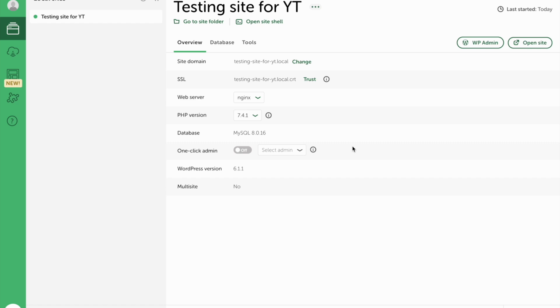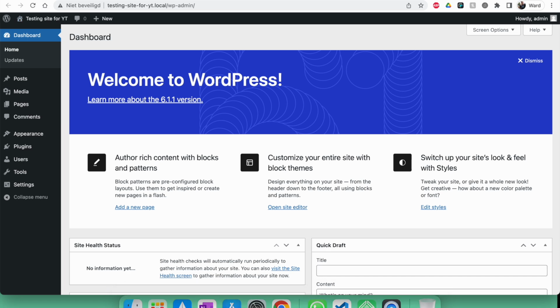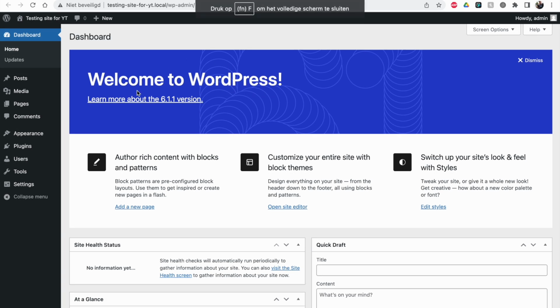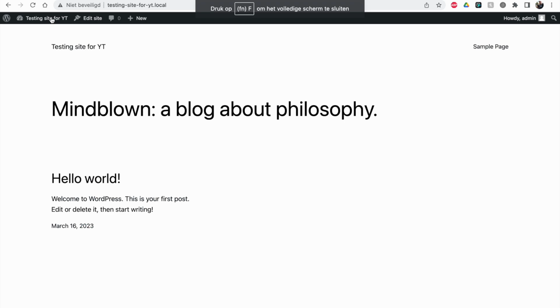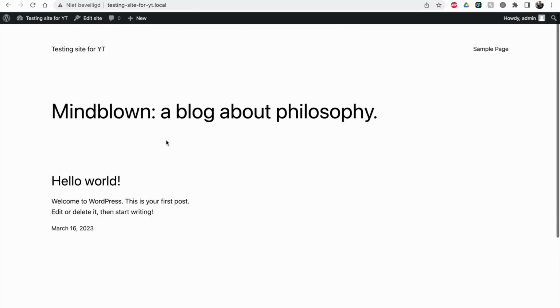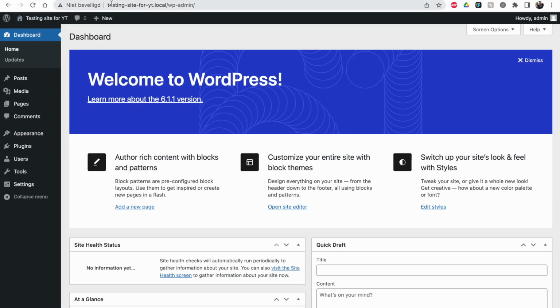Then we can click on one-click admin. This allows us to log in just by pressing this button. It will immediately go to the dashboard and we're logged in without having to put in our password. And you see this is looking exactly like a normal WordPress website, and it is exactly like a WordPress website. And it will work as long as you test it on your own computer.